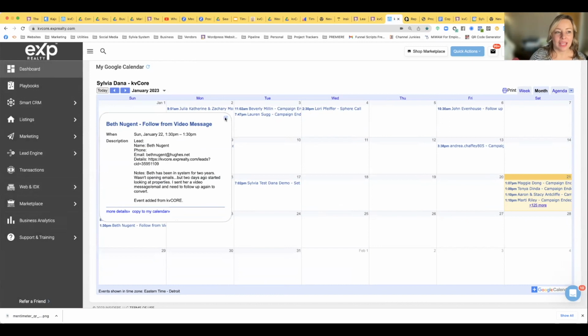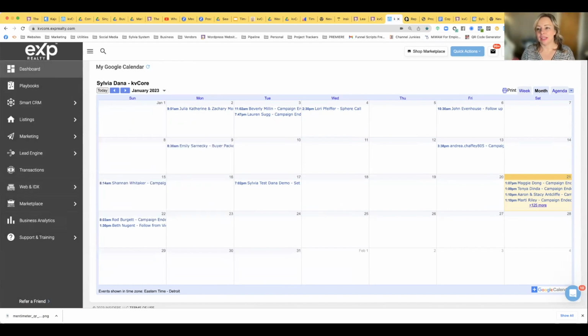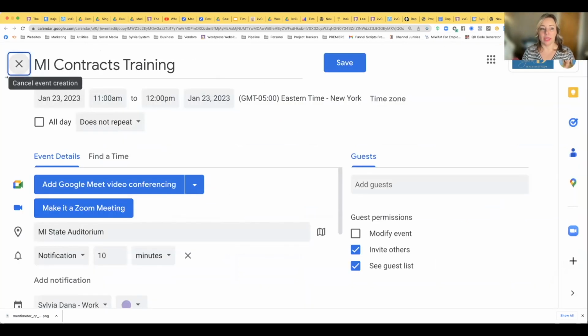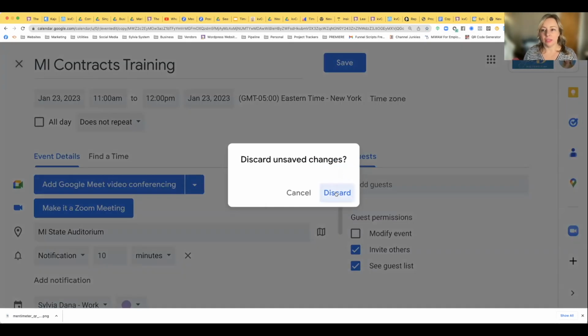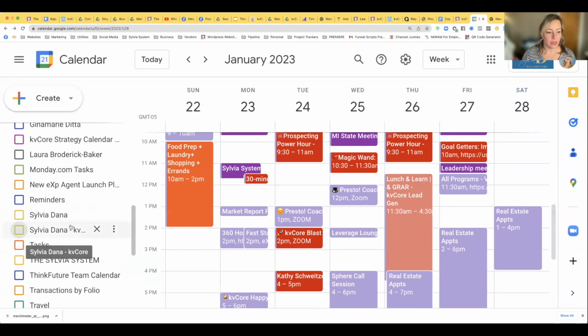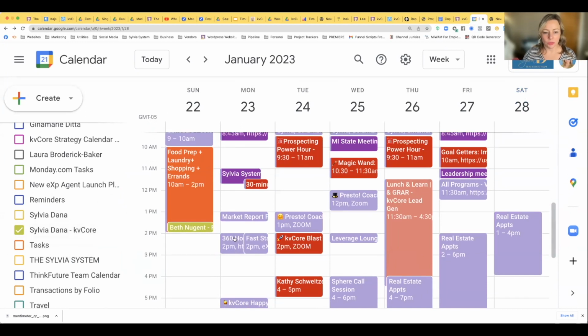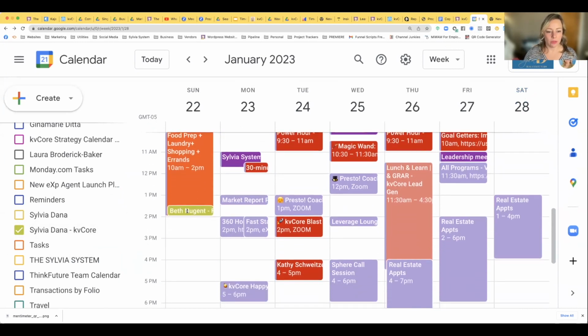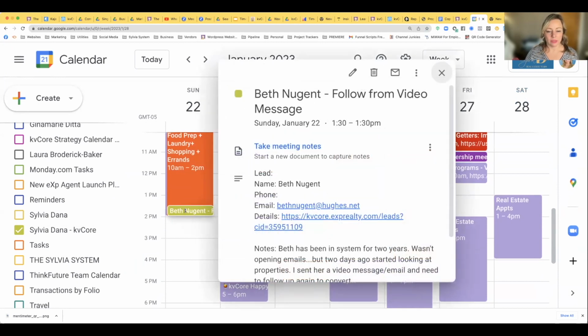All right, but guess what? I have added this to my kvCore only calendar, and guess where it's going to show? It is going to show right here. So I've got this calendar showing, and there it is for tomorrow. There's the event. It's showing up.